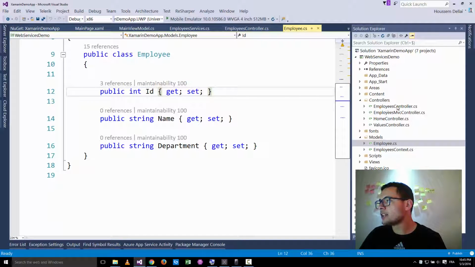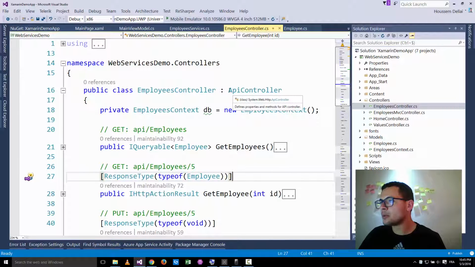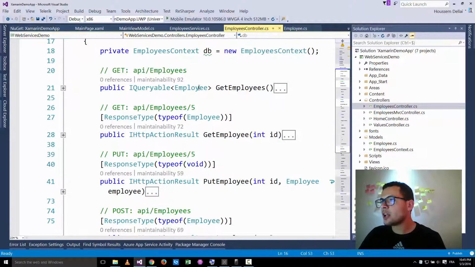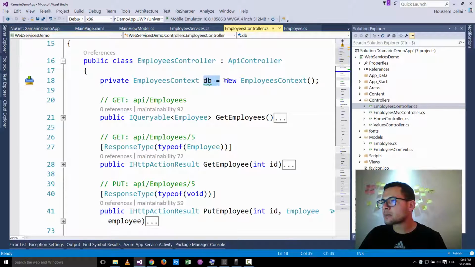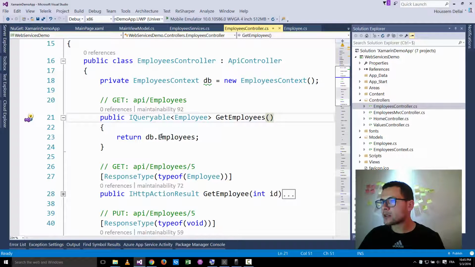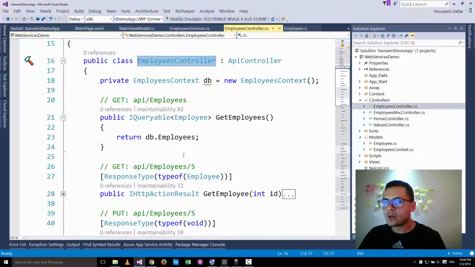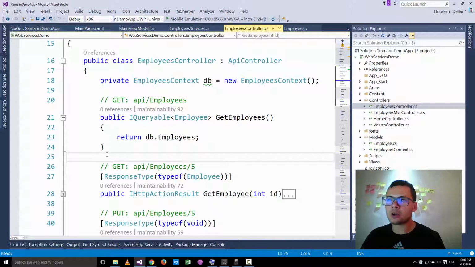Then we created the employees controller, which inherits from an API controller. This controller contains the employees context, which is the object that will access our database, and there it can access the employees table, the table in which Entity Framework stores all our employees. So this employees controller contains all the CRUD operations. We can also call them web services.